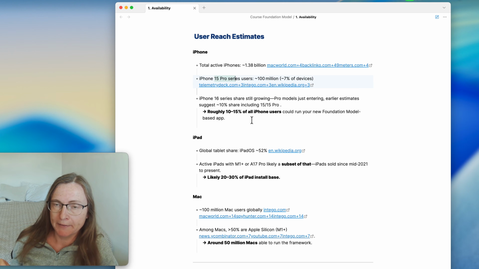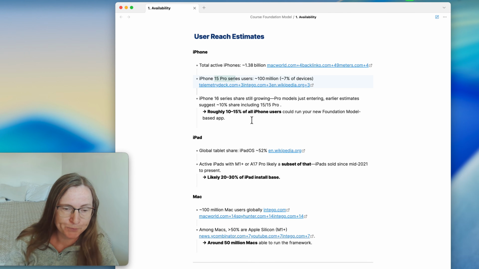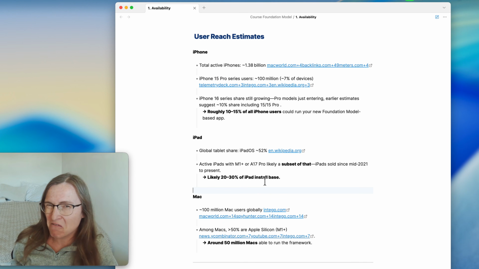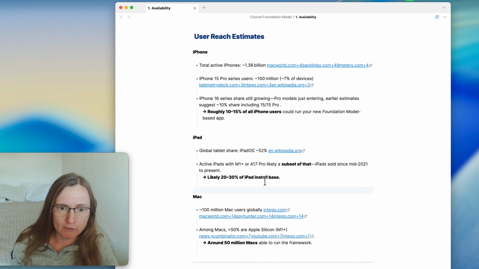That's not a lot, which is why you need to make sure in your apps that you're checking for availability and giving the user feedback. The percentage for the iPad is higher because of the M1 chips that have been shipped for quite a while for the Pro ones. So you have like 20-30% of the iPads that might run this.